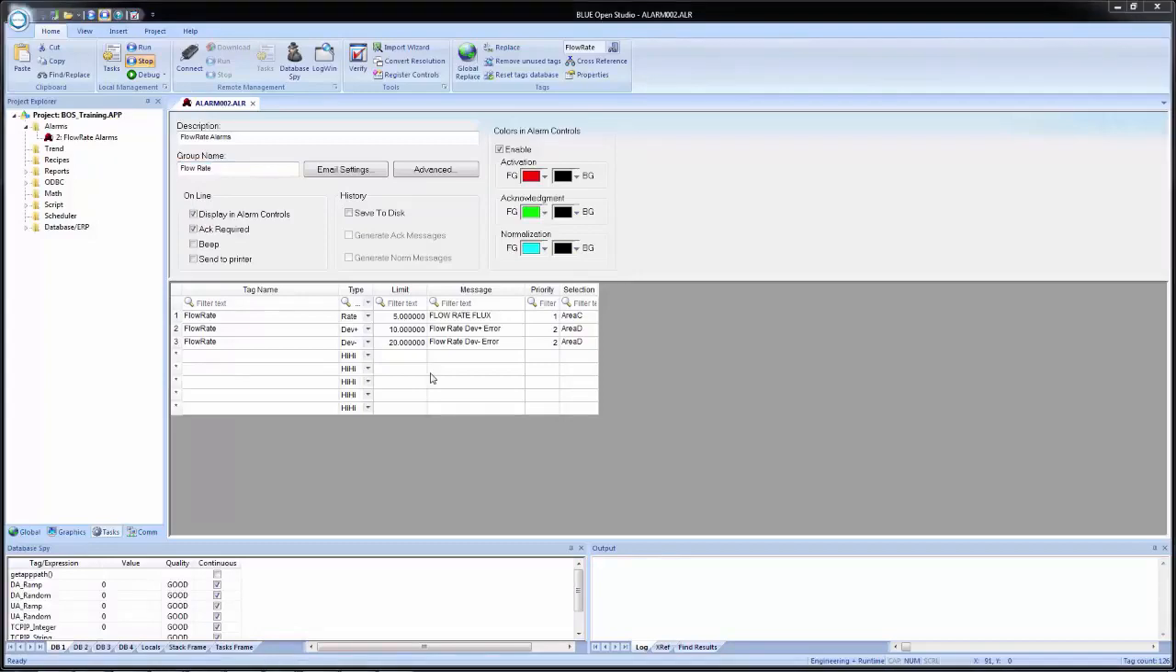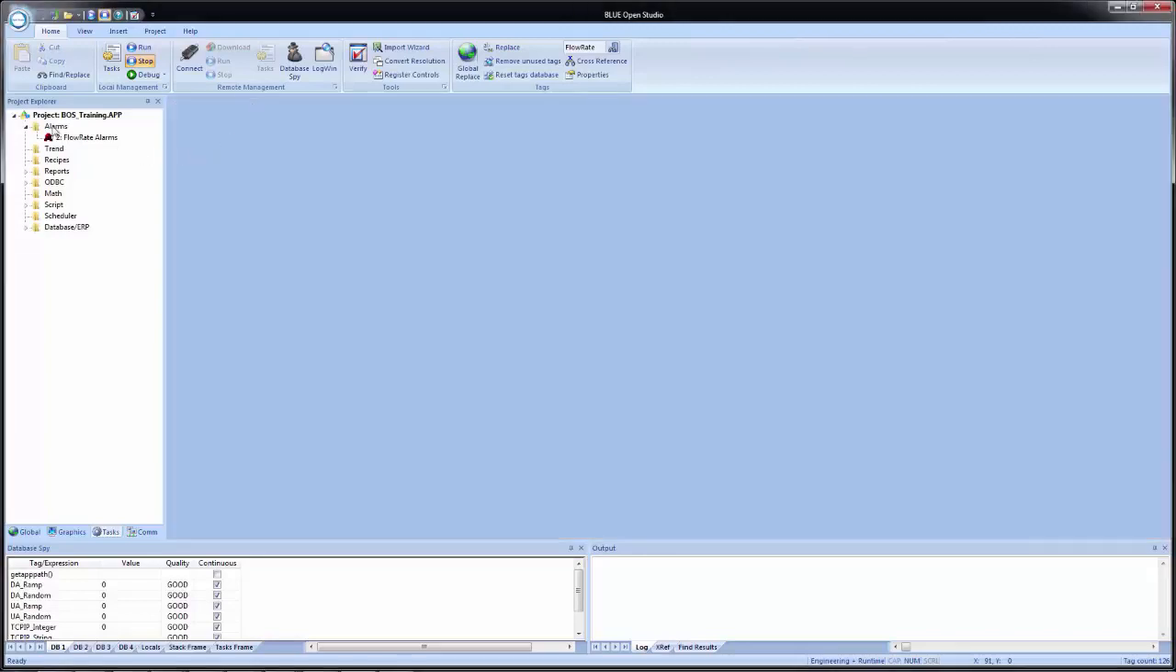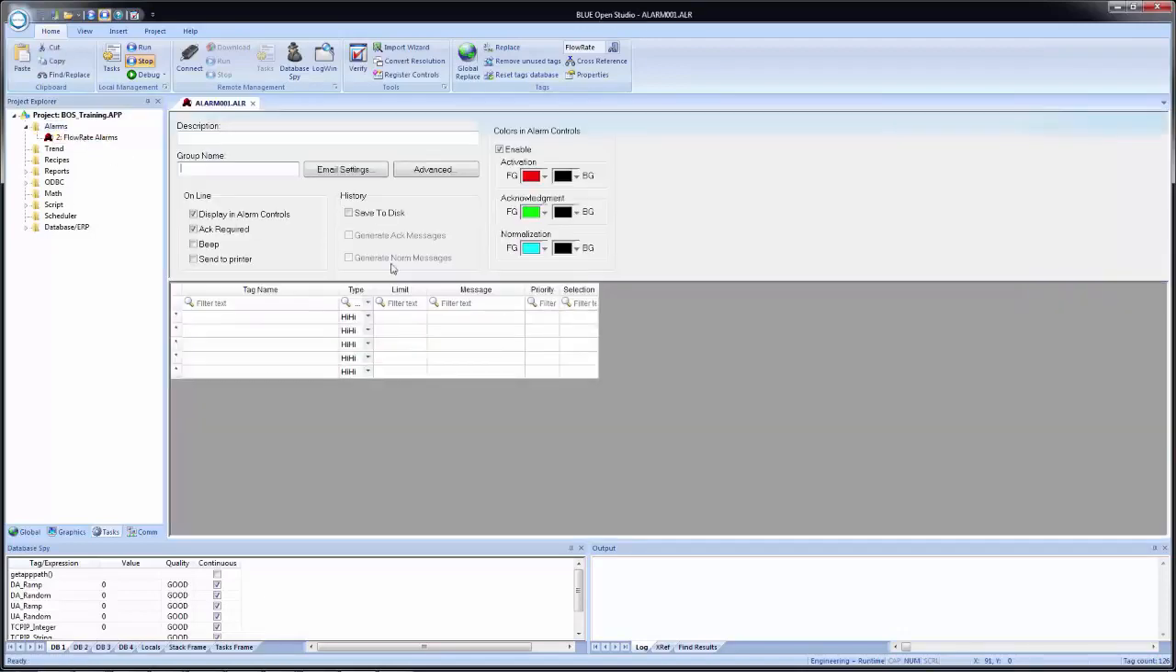So now we'll look at the second way to configure the alarms, and this is simply by configuring the alarm worksheet itself. So I'm going to close this worksheet, and on the Project Explorer, I'm going to right-click on Alarms Group and select Insert. And then we insert a new alarm worksheet. And the worksheet, like most others inside of the software, is broken up into a header at the top and a body at the bottom.